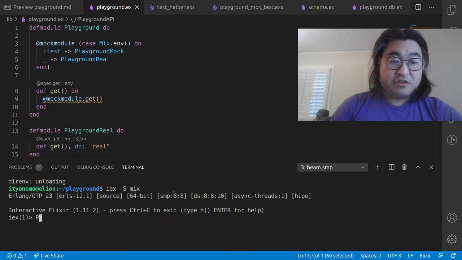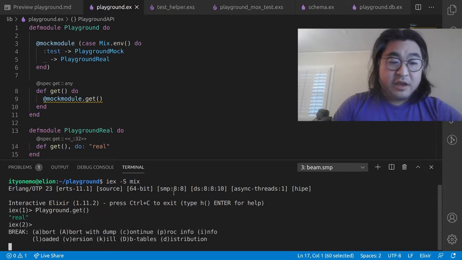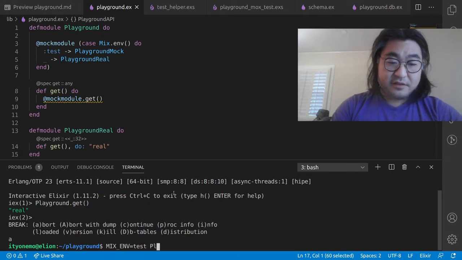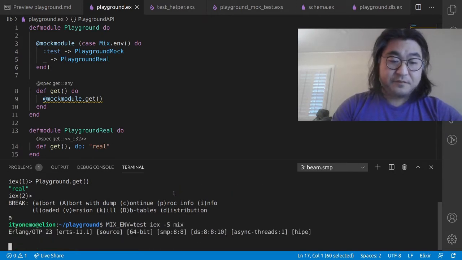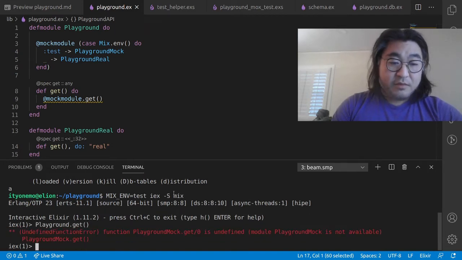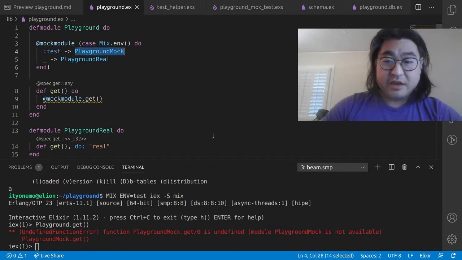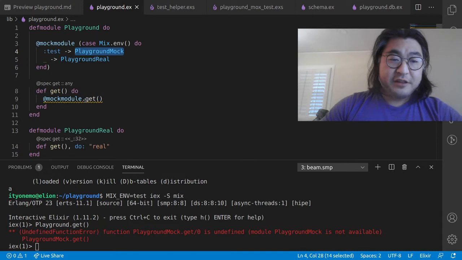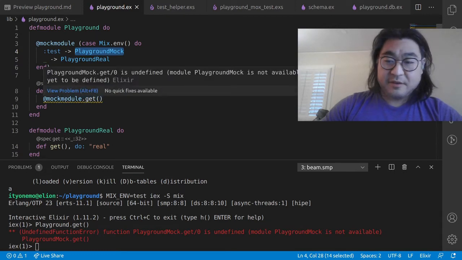So I'm going to spin up a new shell and run playground.get. And you're going to see, of course, it returns real. Now, what happens if I set the environment to test? Well, of course, we're going to get this undefined error because I haven't defined this Playground mock module anywhere. Incidentally, that's why this thing gets yellow underlined, because Playground mock is not available in the test environment.